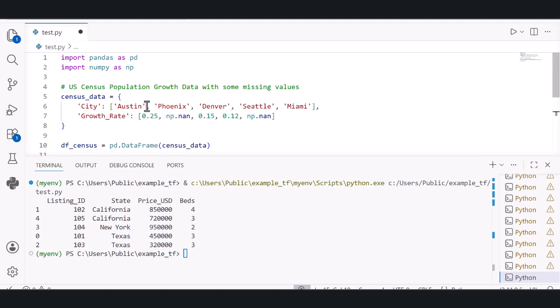Our first two lines are importing lines. First, we have imported pandas and then numpy. The alias names we have given are pd for pandas and np for numpy. The dataset is of US Census population growth data with some missing values. In the census data variable, we have a dictionary enclosed between curly brackets.